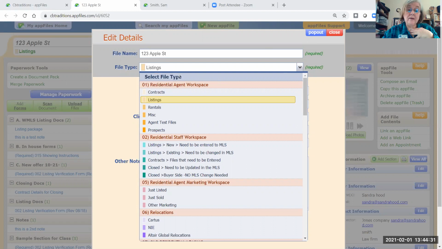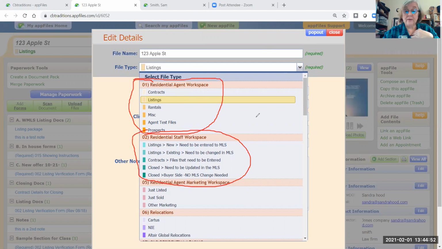Again, all we care about is the residential workspace. That's your workspace, and right now your file is in your workspace and it's a listing, so it has a listing category. But if you need to move it, then you need to move it to one of the categories that's in the residential workspace, which is over here. And once again, these are the only two workspaces that you are ever going to have to worry about.